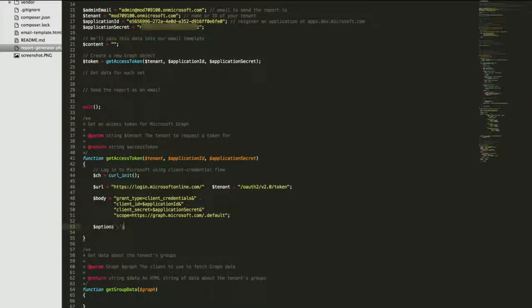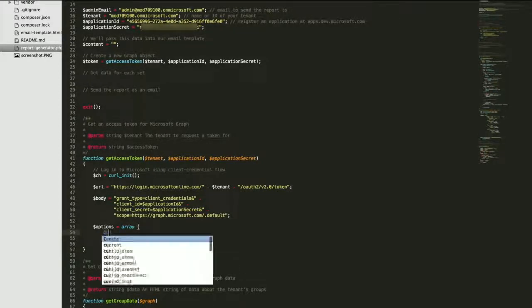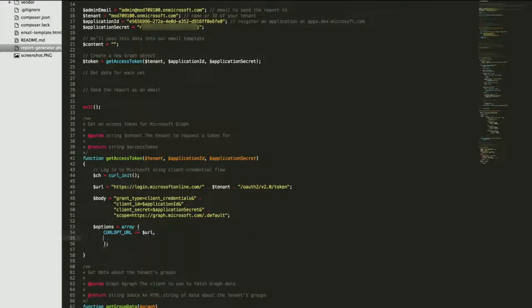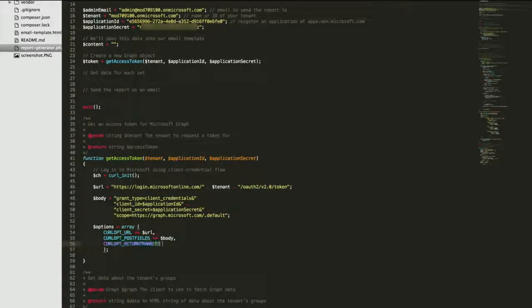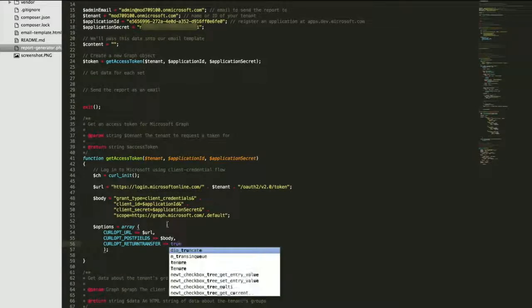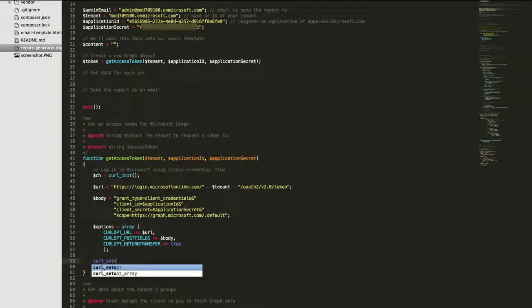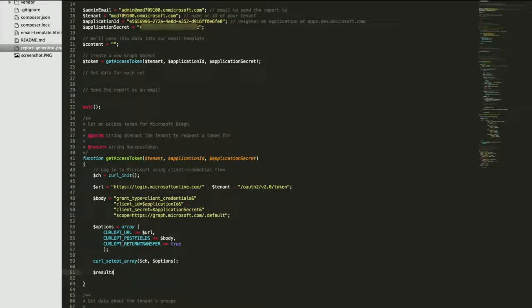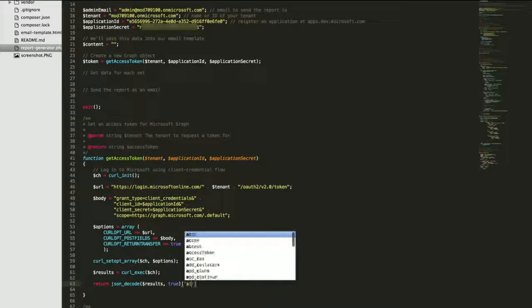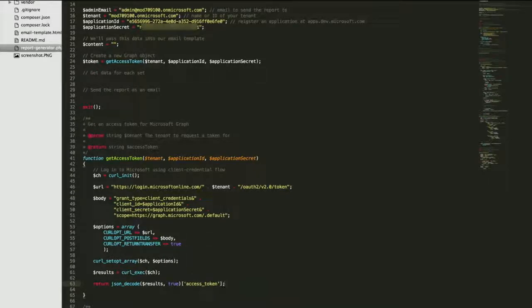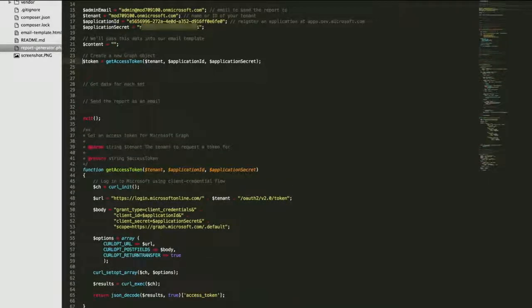Now we can set the options that we've just defined, so our URL, our post body. And then finally, we're going to want to set return fields to true. That will make sure that we get the information to us instead of dumping it into the command line so that we can actually use the response. And then we'll set our options in curl. And finally, we'll get our results. So we'll call curl execute on our curl handler. And then we're going to JSON decode that response and take out the access token so that we can use it in our app. So now up here, we're ready to use Graph.